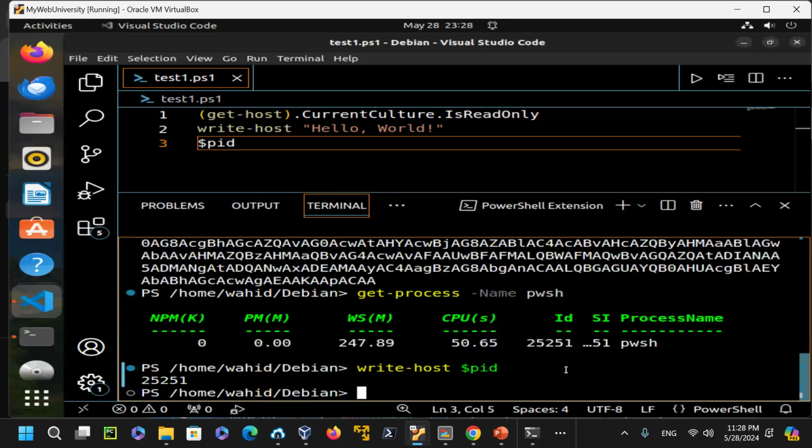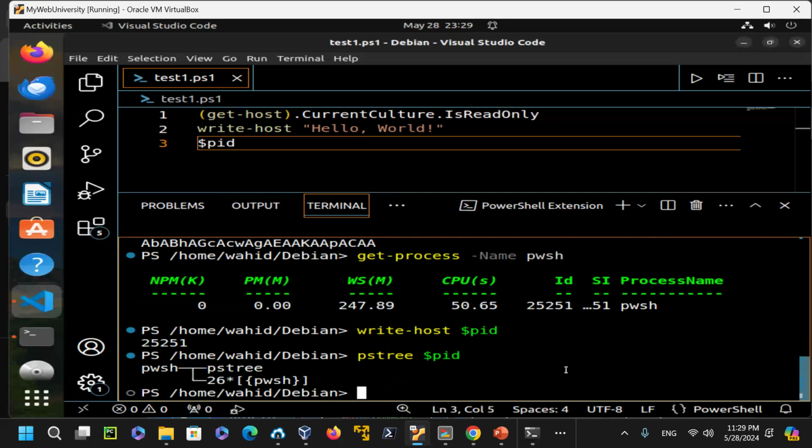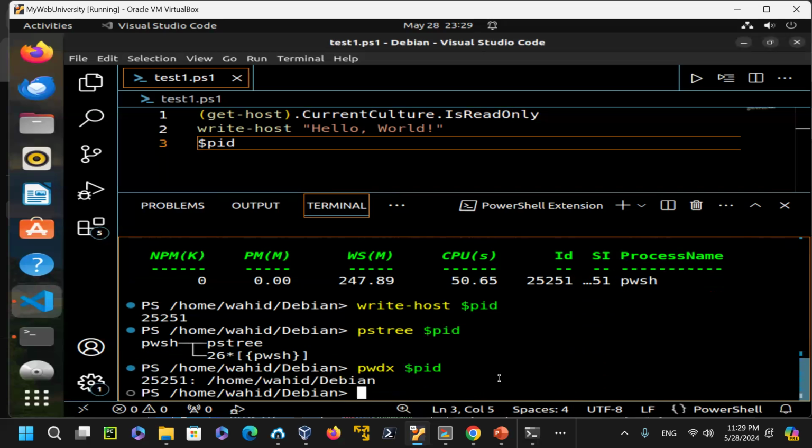Similarly, if I say ps3 $PID, I'm running the process history of Linux against this process ID. If I just say pwdx $PID, it says that's where I started, the working directory of the executable. That's what pwdx stands for. So there are a lot of commands you can check.